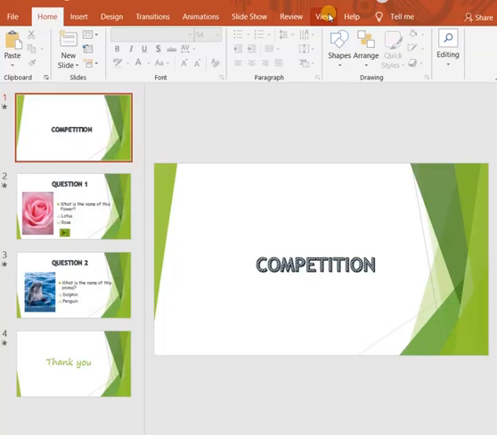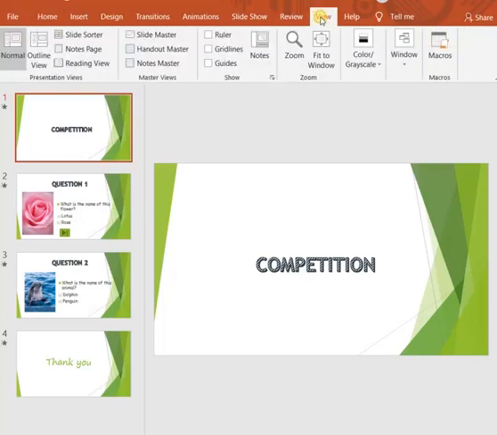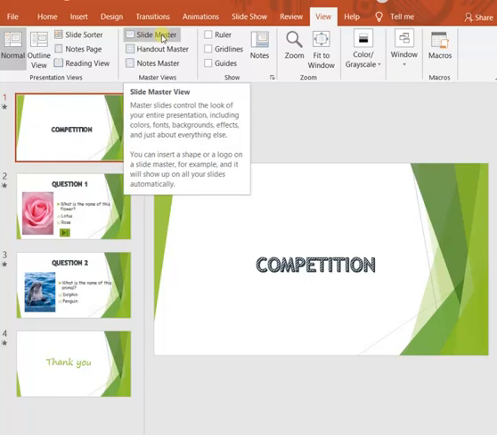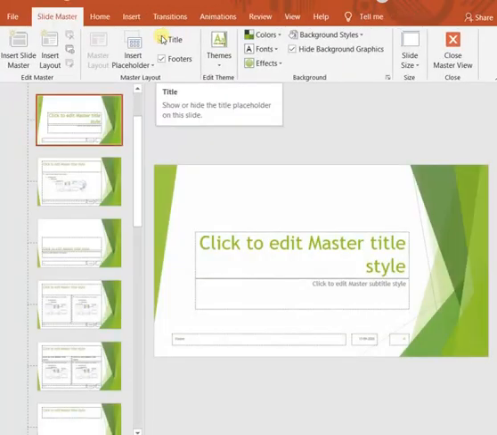This is a new version of PowerPoint, and in the new version it is present in the View menu of the menu bar. In older versions you can get slide master in the master view groups. There you can get slide master, but in the old version you can get it from this View menu. After the View menu you see here Slide Master. This you have to click. Now when you click here, you can see in the left side that many layouts are given here.